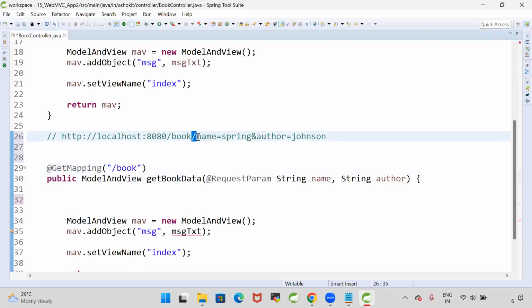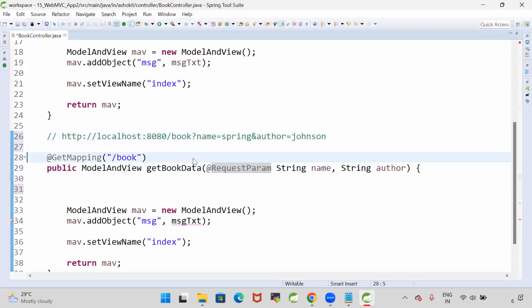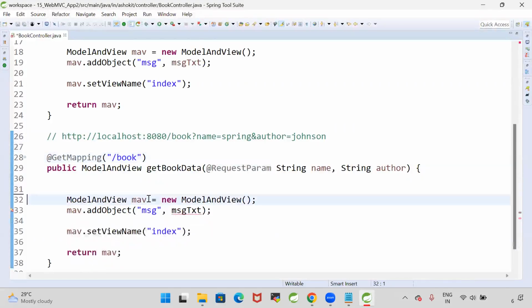Then after this, I need to represent my query parameter. Query parameters will start with a question mark. Key value. This is one query parameter and author is equal to Johnson. This is another query parameter. First query parameter and the second query parameter. Like this, we can develop the Spring controller which is expecting the data from the URL. Name and author, two query parameters I'm taking.